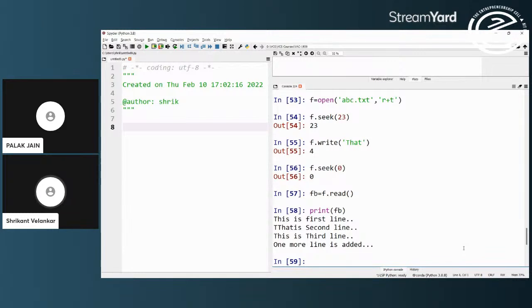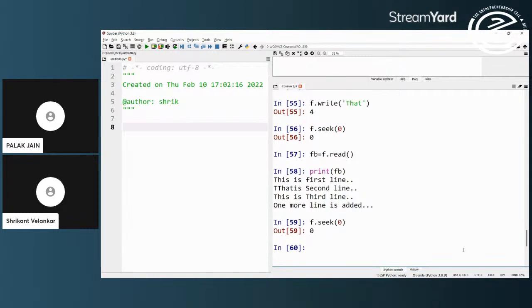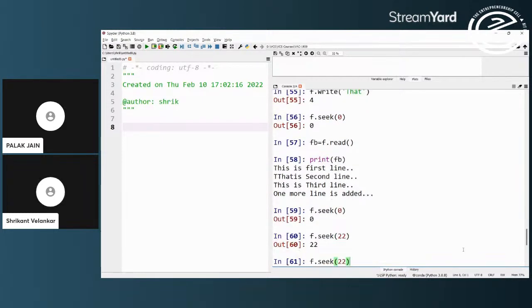That line is the second line. So I have changed certain characters in between there. Okay, we'll try to do it again once, very quickly, and I will say f dot seek 22, and now I will try to do a write.